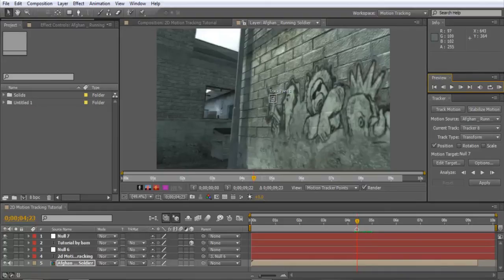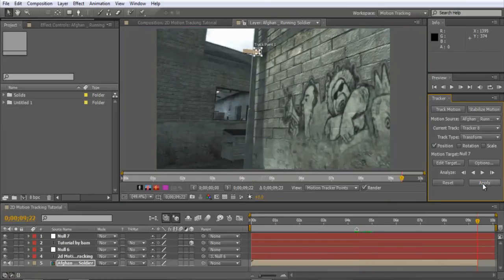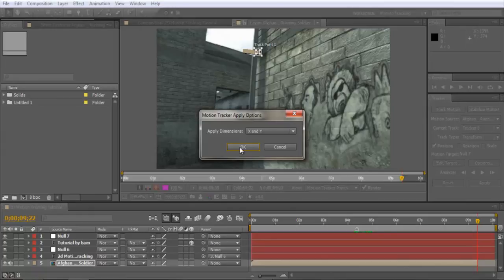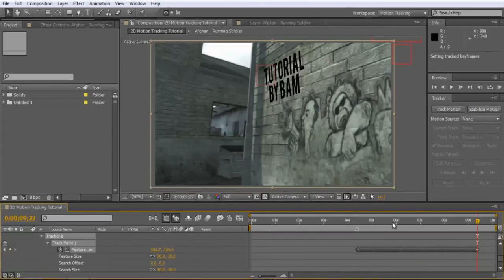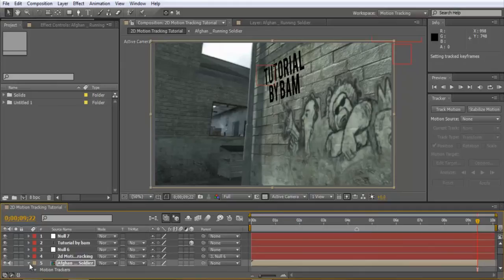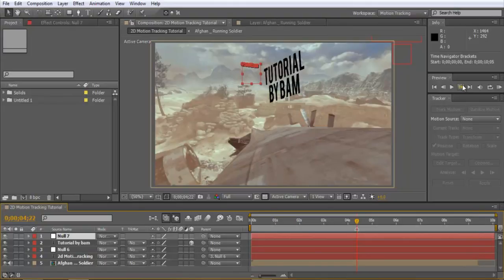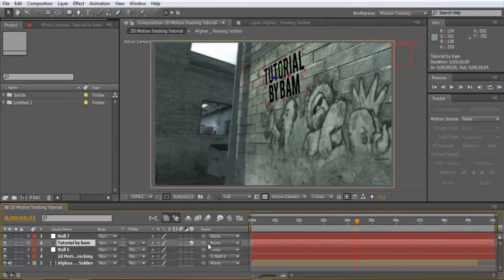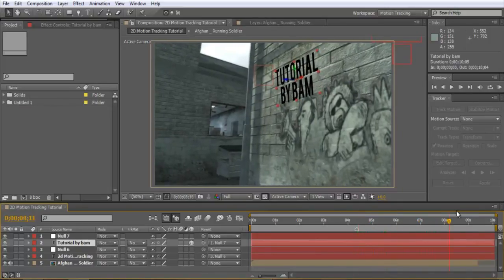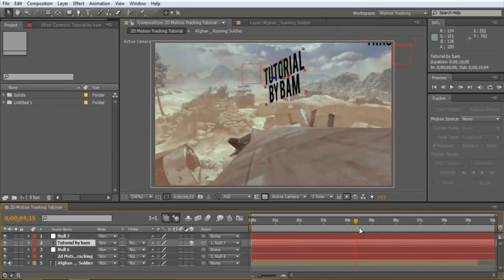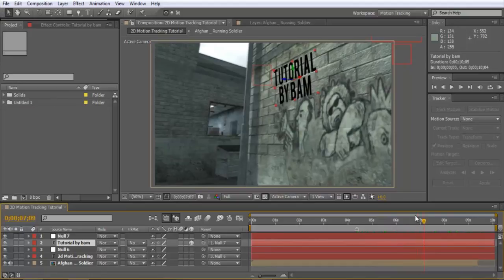Here we are, and what we want to do is, you could track it on a brick, but on this one I'm going to track it on the pole just because the pole sort of stands out. So I'm just going to try and do this, and I'll speed it up. Okay, so it's finished, and now we press apply, and then apply dimensions X and Y. There we go. So now we'll go back to where we want it at the start of this here, and one more frame, and then what we do is pair tutorial by BAM with null 7, and now we can see it follows it.